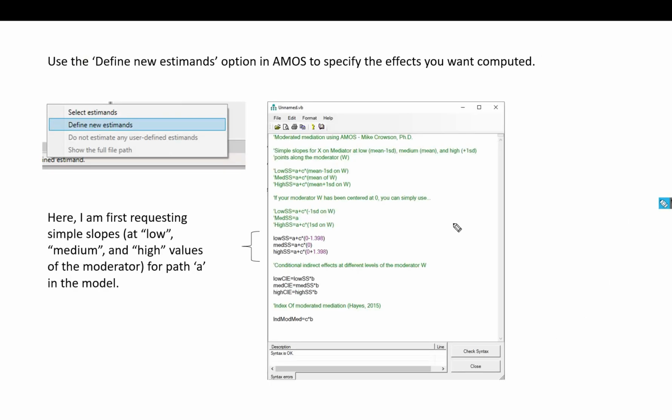Now, with the mean and standard deviation in hand, then you can go under the define new estimands in AMOS and basically type in some syntax in order to run your model. I'm going to have a link to this file right here, both as a notepad and also as an AMOS file underneath the video description, so you can actually download it and probably just plug in a few changes and run your analysis, just so long as you use the same labeling that I'm using.